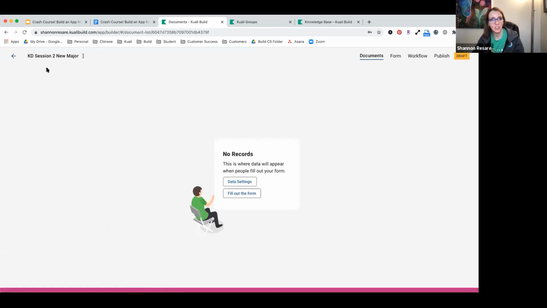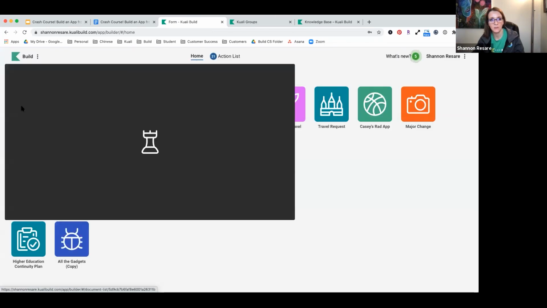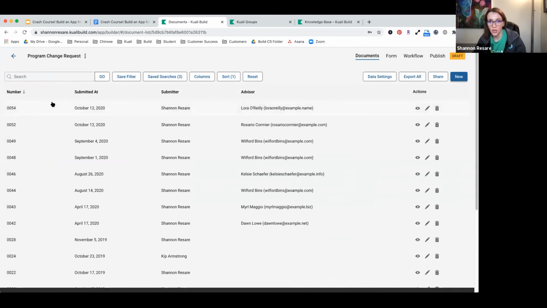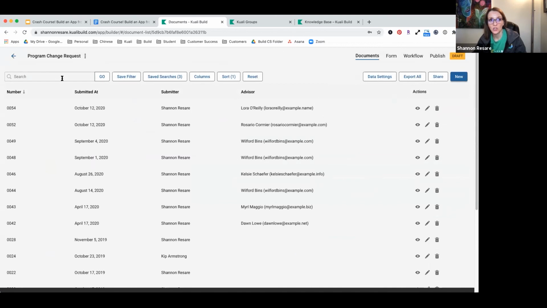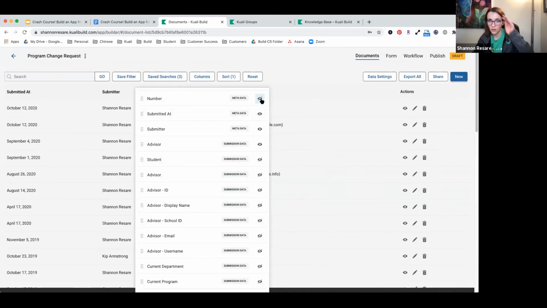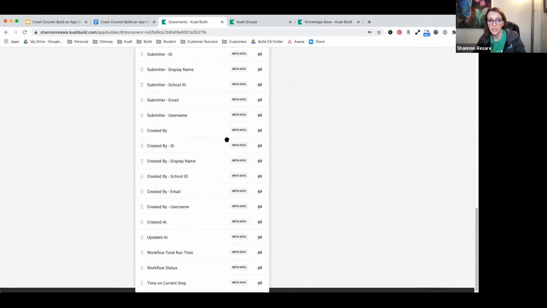Documents. I'm actually going to jump out of this app so I can go to one that has documents. So same type of thing, major change request. Documents, the document list will give you a list of all of the documents, again, forms that have been submitted to this particular app, where you can search for certain forms, you can adjust your columns. So for example, I can expose or hide, the little eyeball will show a certain column, or if I click on it with the little slash across it, it will hide it. So you can adjust what columns you want to see.